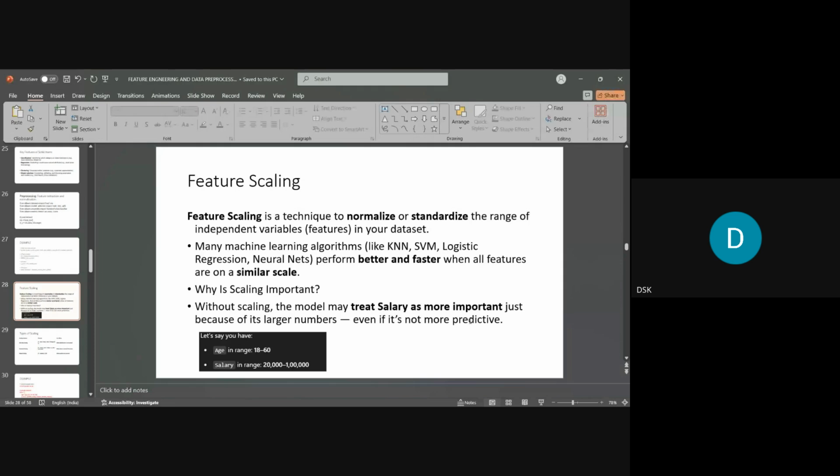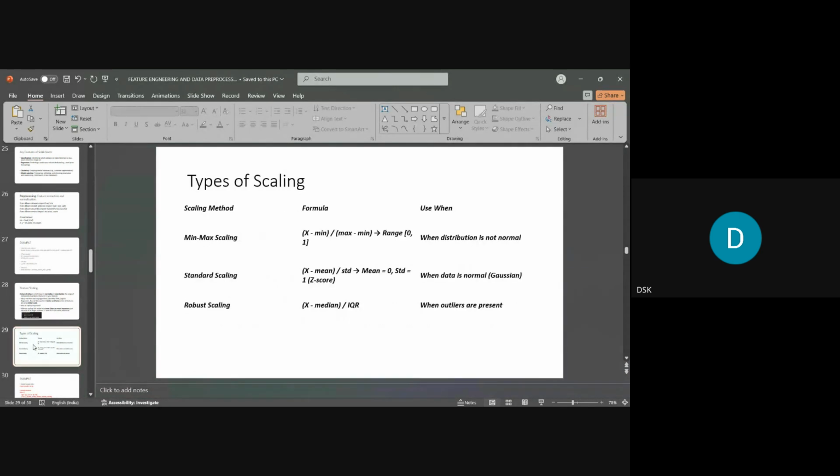Scaling is important because without scaling, the model may treat salary as more important just because of its larger numbers, even if it's not predictive. There are different types of scaling: min-max scaling, standard scaling, and robust scaling. Min-max scaling is used when the distribution is not normal. The formula is listed over here. You can go through it.